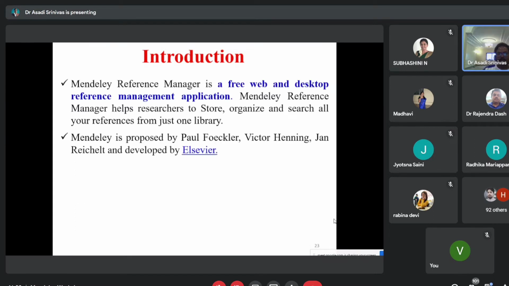So who proposed Mendeley software? Mendeley was proposed by Paul Faulkner, Victor Henning, and Jan Reichelt, and the developer is elsewhere. The original author of this Mendeley software is Paul Faulkner, and the developer is elsewhere.